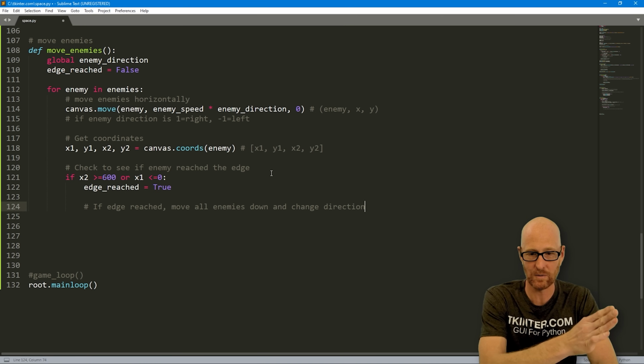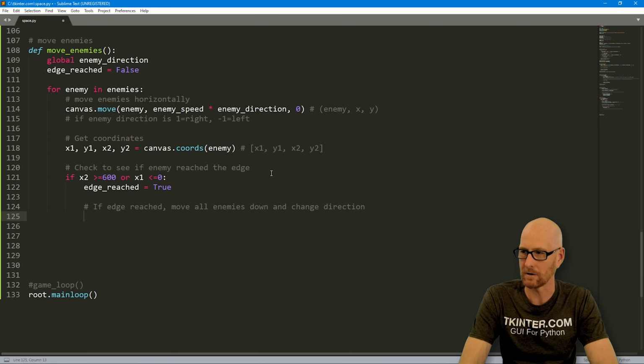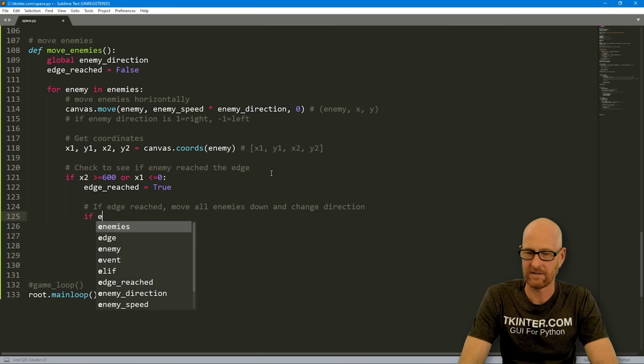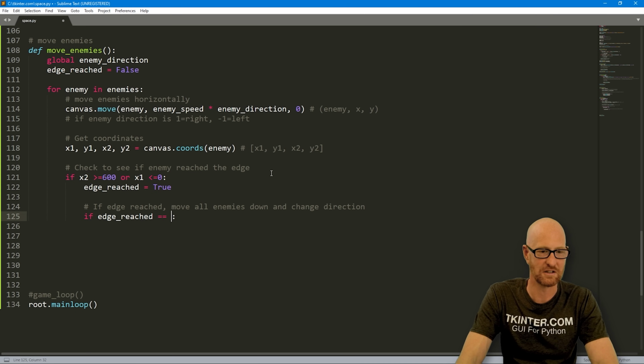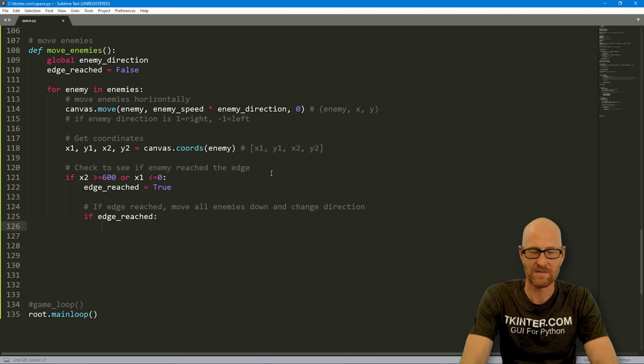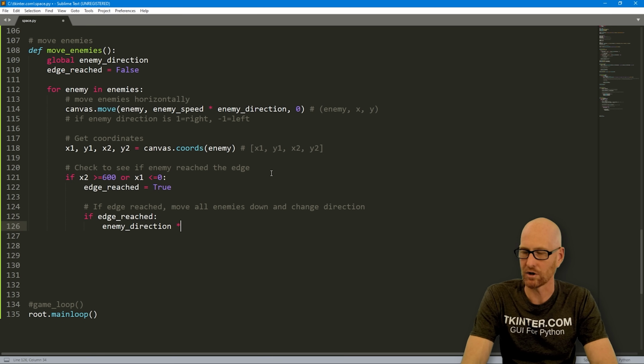If they were moving left, we want them to now move right, and we want them to drop down a level, right? So let's go if edge_reached. That's like saying if edge_reached equals true. We can just use the shorthand though. So if that is true, then we'll change the enemy_direction. And we can do that just by multiplying by -1.